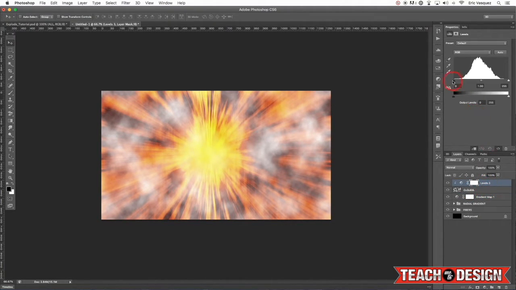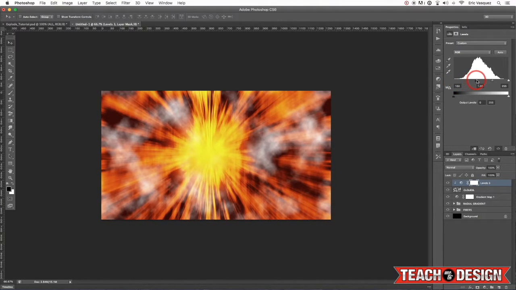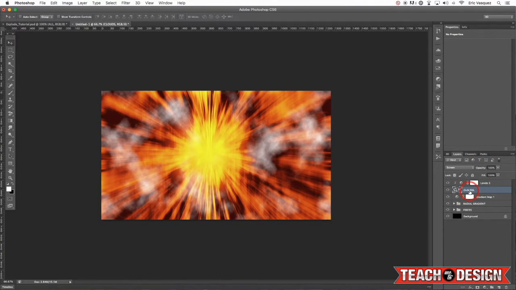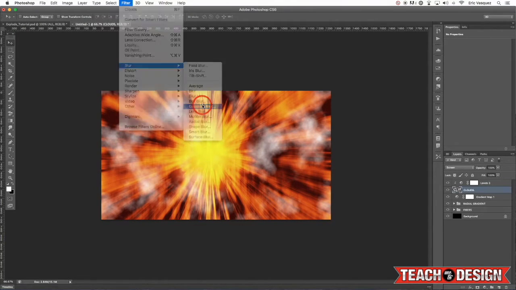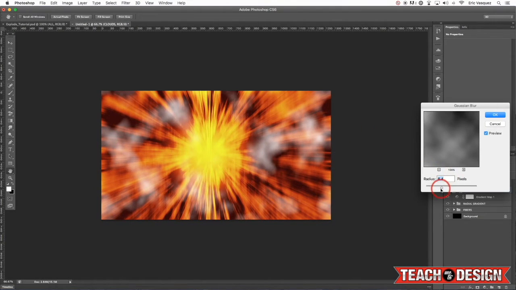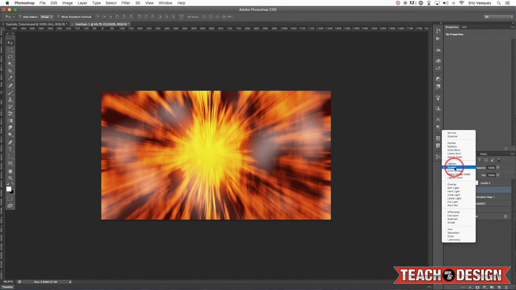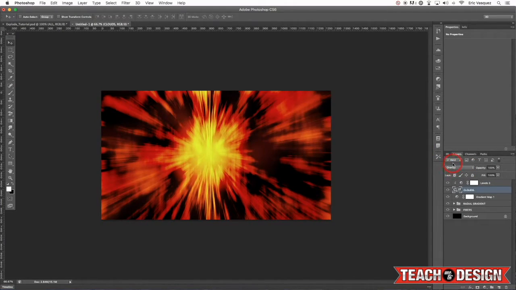And now we come to our levels adjustment, and we can kind of crunch that in again to get some more contrast out of this, like that. Okay? Now I want to blur these clouds a little bit, so I'm going to come up to Filter, Blur, and just do a Gaussian blur. I want to crank it up somewhere around 40, 43, just to get a little more texture without having any hard edges or lines or anything like that. I think that will look pretty good.